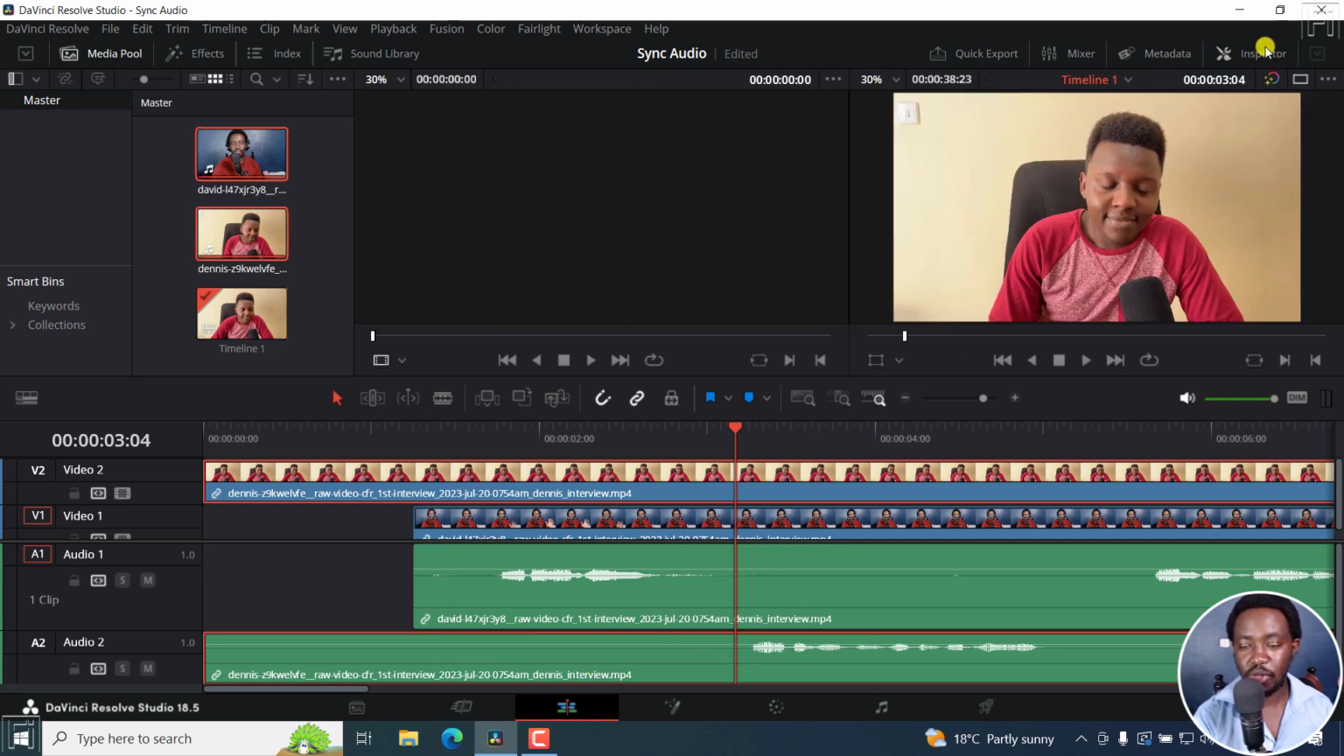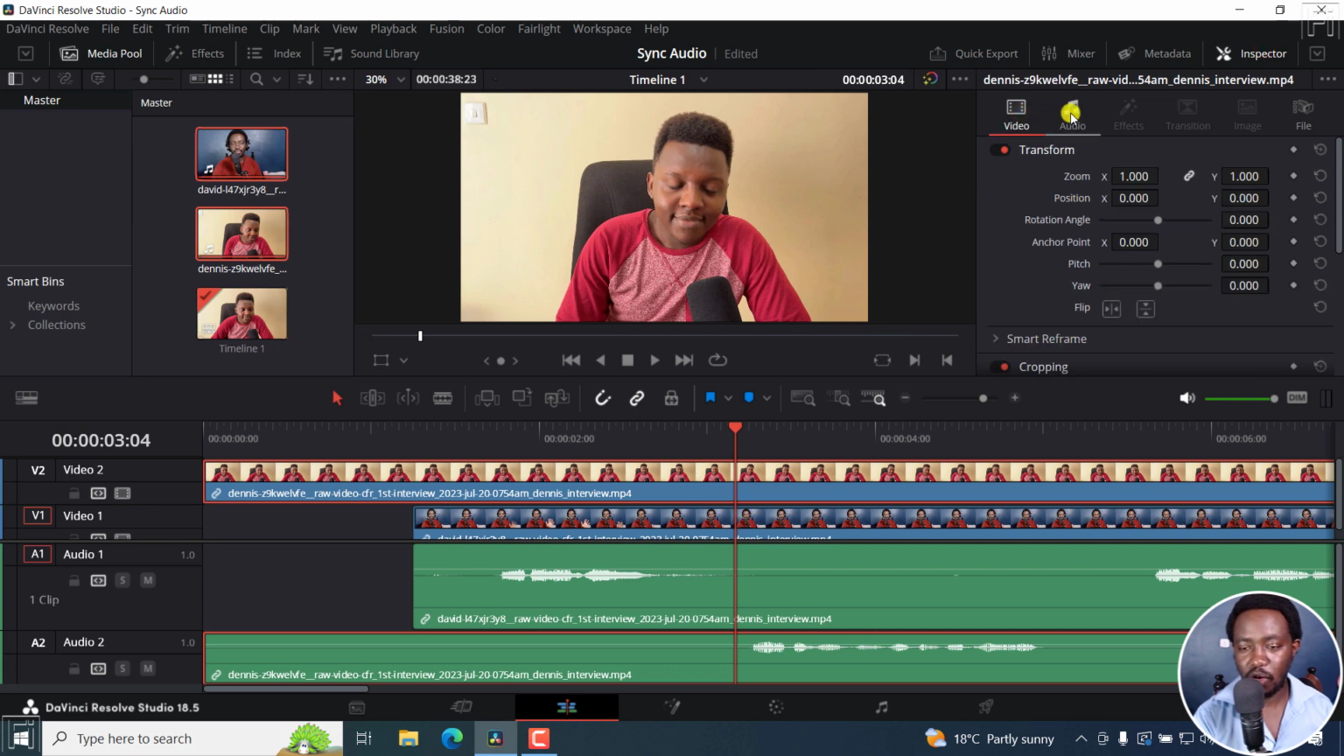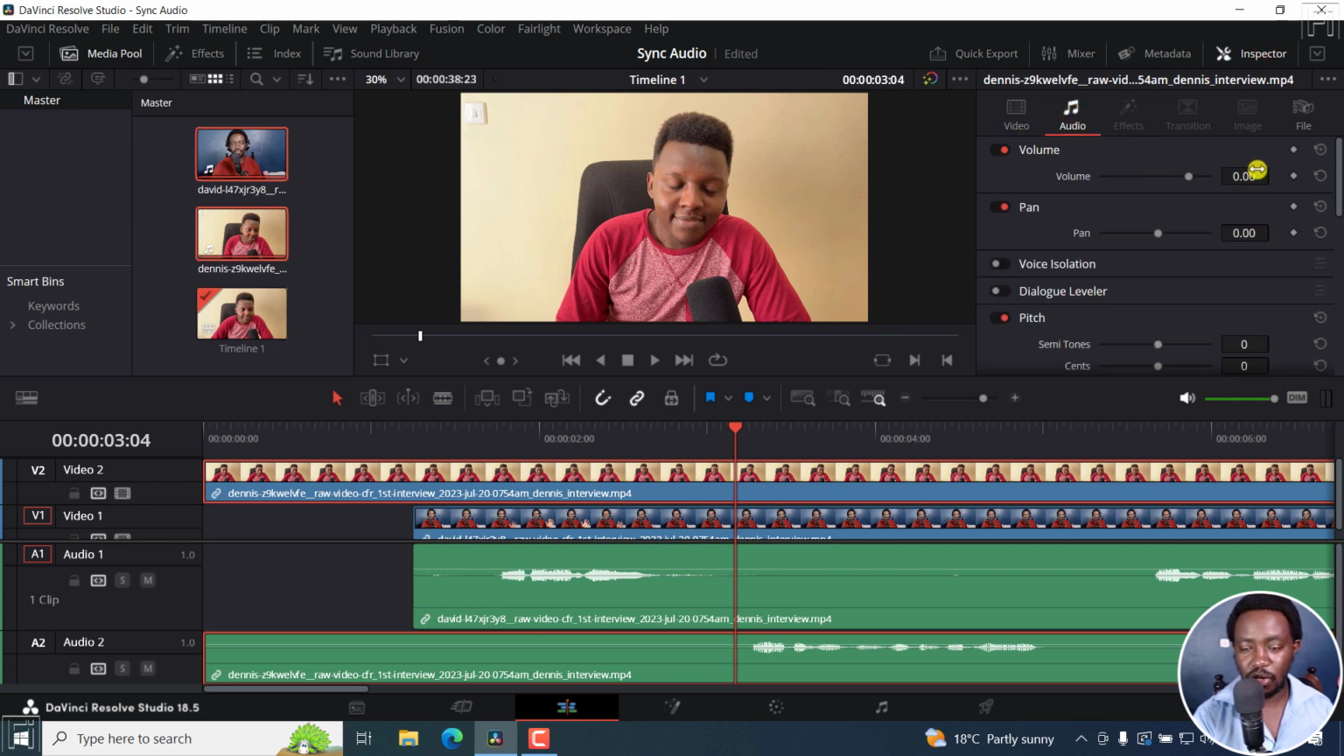If you cannot see the options, click on inspector, and by default it may be under video. Click on audio. Now once you click on audio, you'll see the volume slider here and just click on add keyframe and then come up to this particular section and add another keyframe.